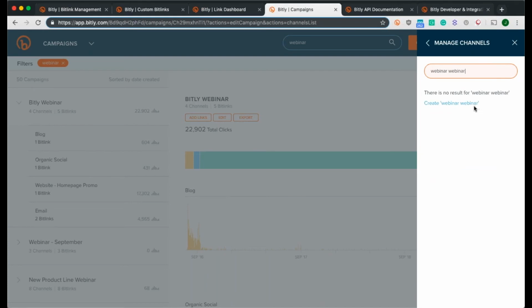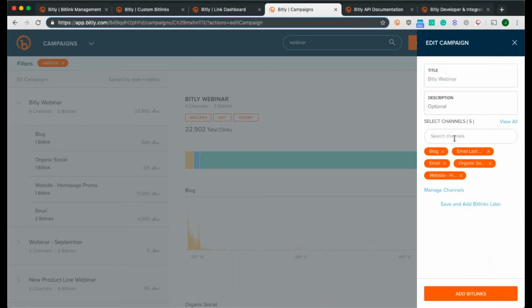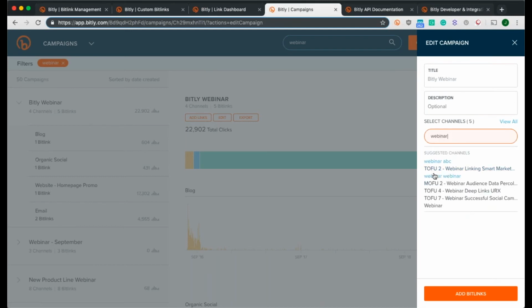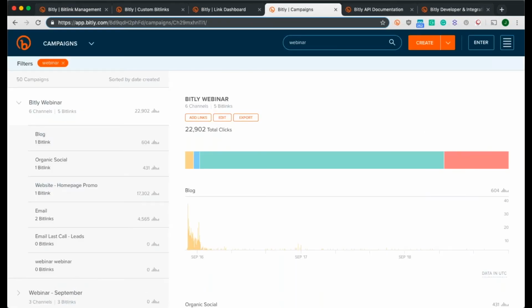So I create webinar, and then if I move back and type this channel in, I'll be able to add this channel in as well. Once I've added the channels in, I'll be able to either add bit links now or add bit links later. If I were to save and add bit links later, we'll be able to see that these particular channels that I just associated to the campaign have been added.